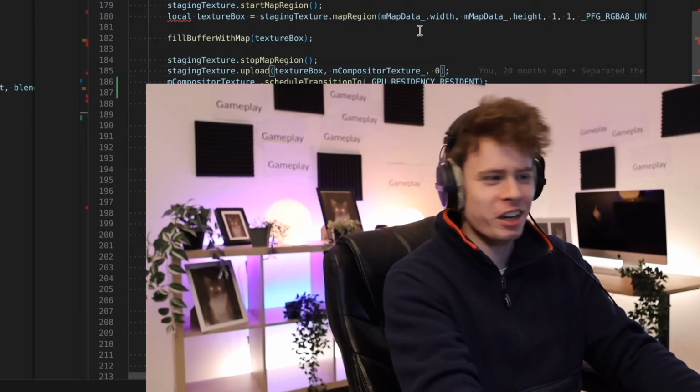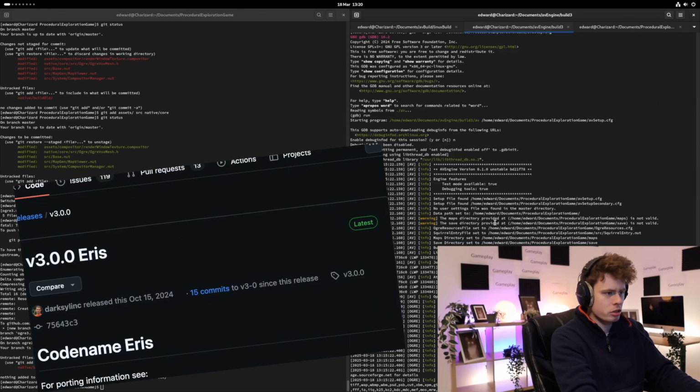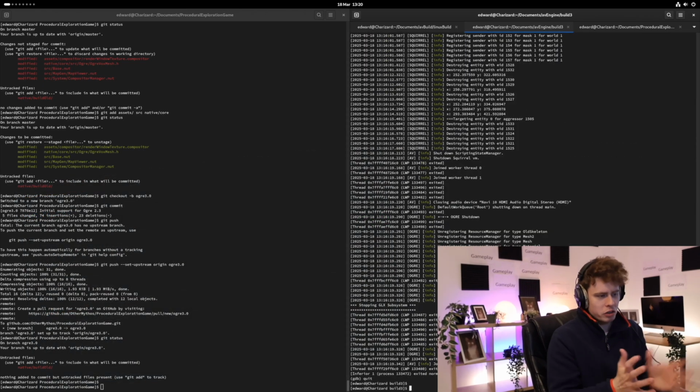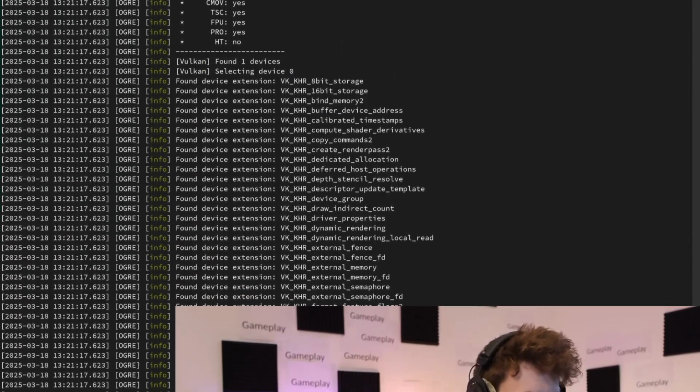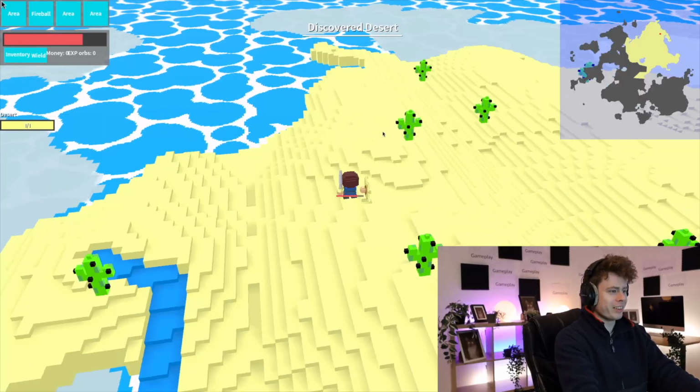We are actually getting somewhere with Vulkan support now, which is shocking. I didn't think this day would ever actually come. I'm now using the latest version of Ogre, which is 3.0, which came out recently and fixed a bunch of different things that I was kind of waiting on. See, look, so it's found Vulkan devices and it's doing Vulkan stuff. So it's Vulkan. I mean, there it is.